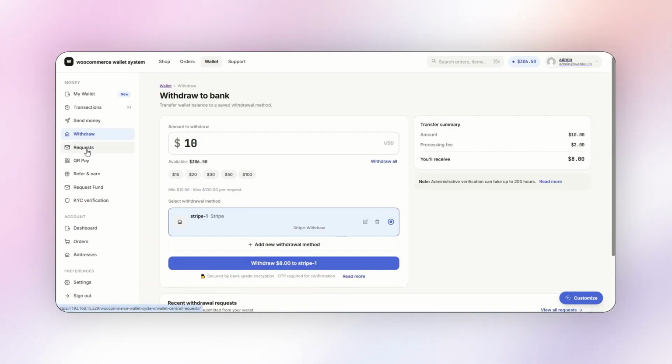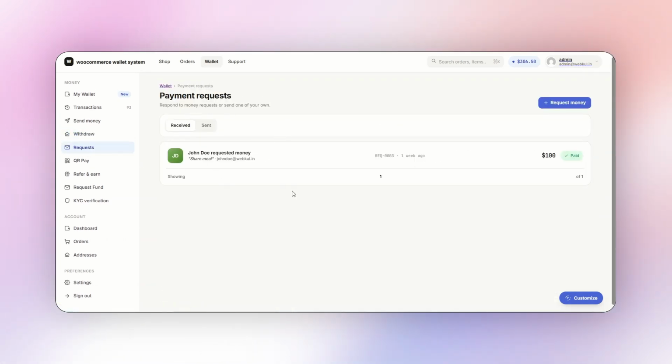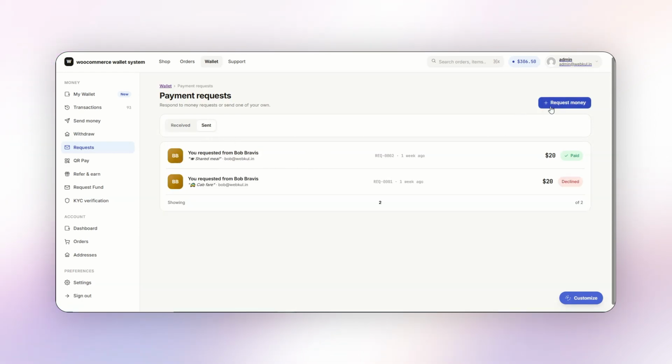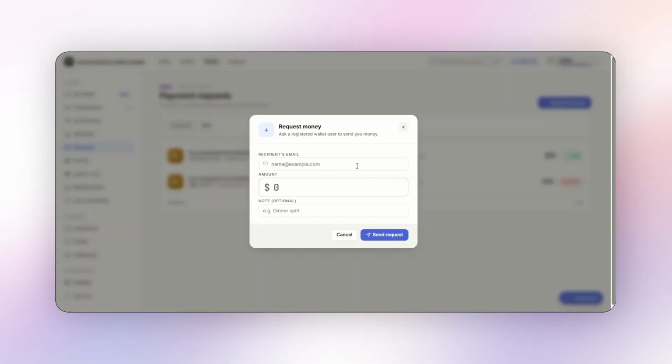This is followed by the Payment Requests section. Here, you can easily view received or sent requests, and you also get the option to request money. From here, you can enter the recipient's email, amount, and an optional note, then send the request.